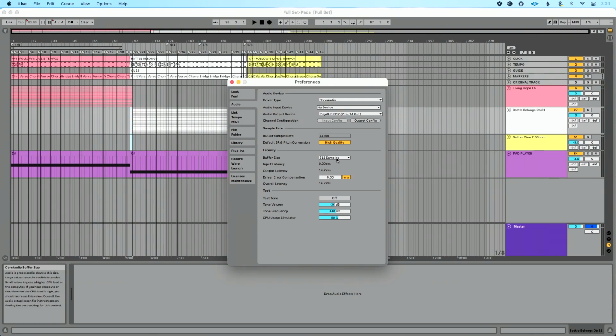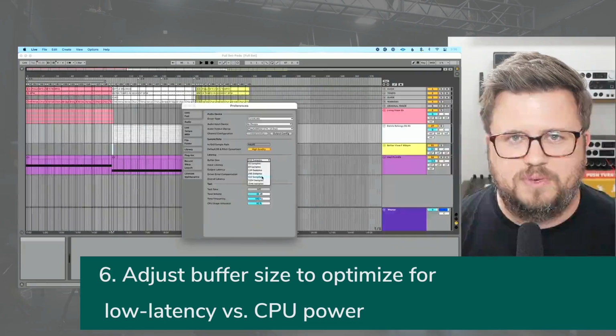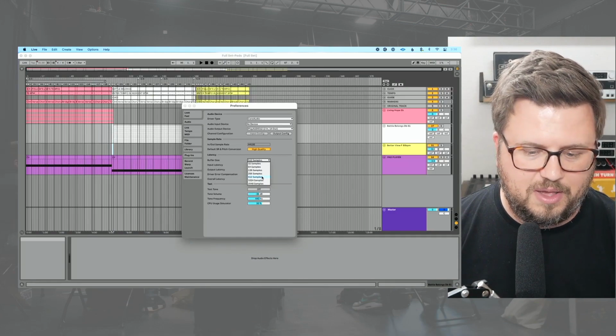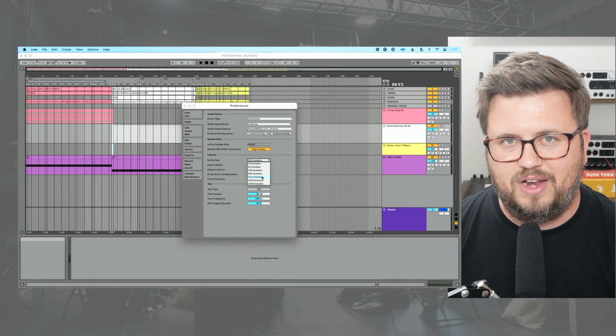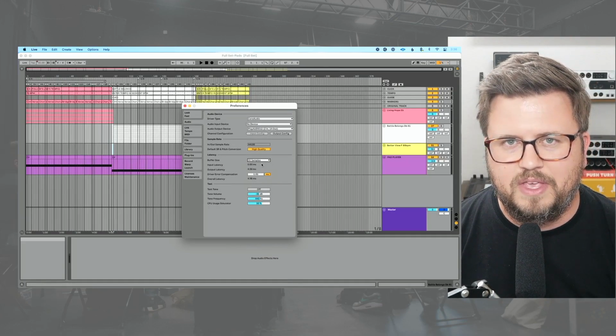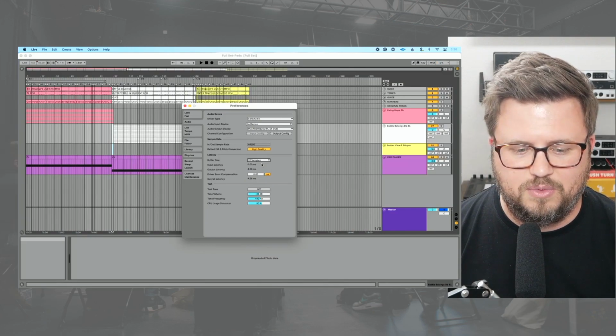Next thing we want to talk about is buffer size here. I typically leave this set to 512. If you are playing keys live or you're experiencing latency, which is the delay between when you hit something and you hear it, or the delay between when you hit repeat on your MIDI controller and it repeats, then reduce that to the lowest possible buffer size. See if that improves your latency to where it's less.